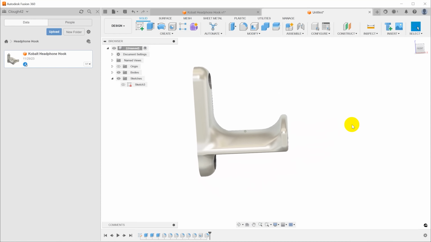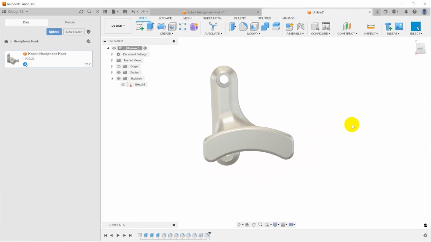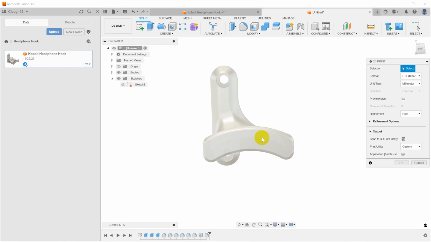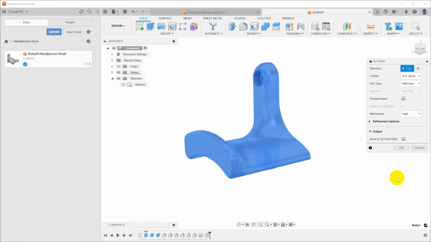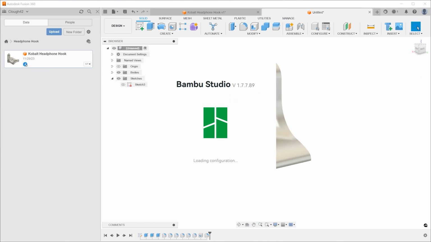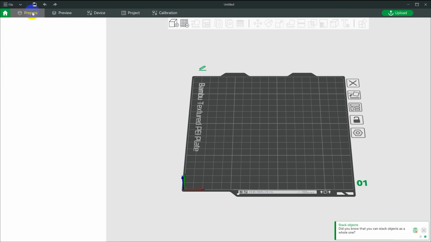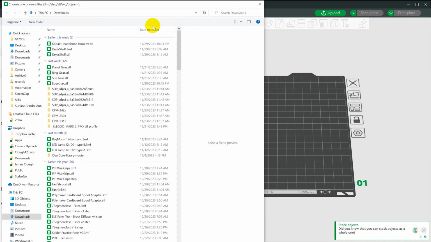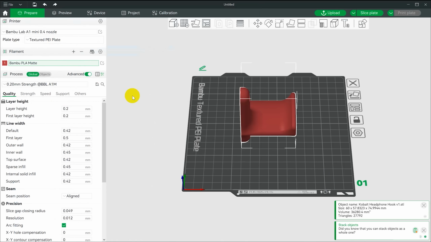But we still don't know if this is going to fit and work. This is my best guess, but we need to print a prototype here. So say 3D print, we'll select that body, export this as an STL file, and we'll load this into Bamboo Studio to slice it. So go to the prepare tab, select the A1 mini, because that's the printer I have here for prototyping on my desk. Choose Bamboo PLA mat, load the file.